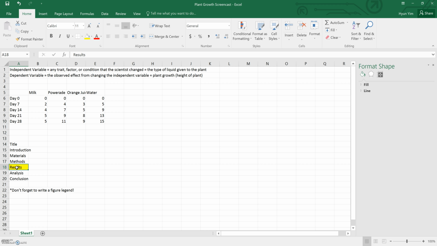So let's get started. But first, let's just do a little recap, right? Okay, so our independent variable is what we changed, and we decided to change the type of liquid given to the plant. And as a class, we chose milk, Powerade, orange juice, and water. And the dependent variable is what we saw whatever happened when we changed the independent variable, which was plant growth, but specifically the height of the plant, right? And so we collected data on day 0, 7, 14, 21, and 28.